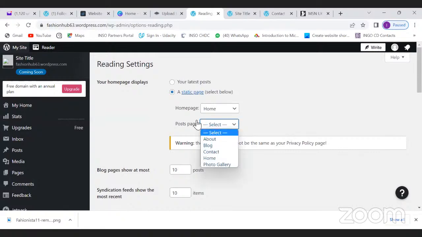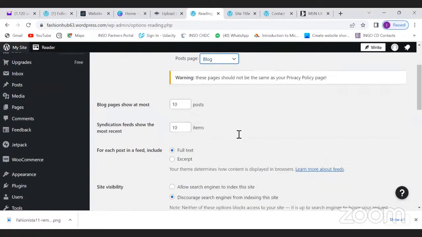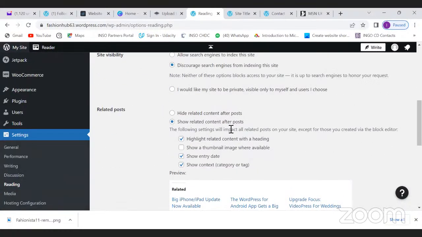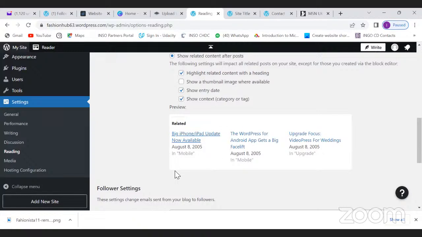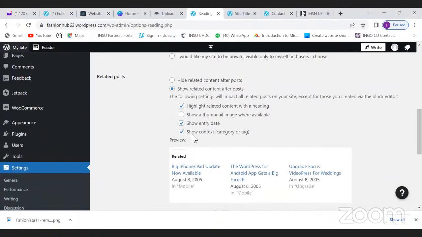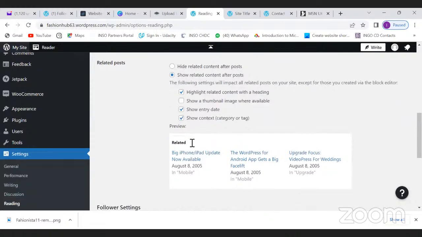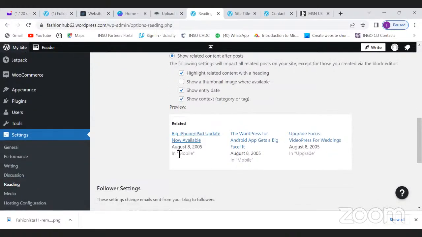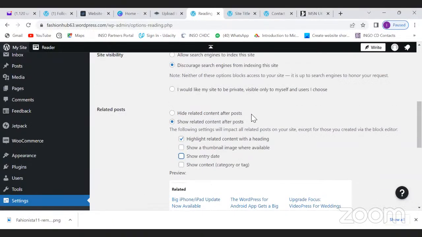So under reading, I want all my posts to go to the blog. And then how will it appear? I don't want to show the date. If you want to show the date, it will show, of course, like if you're going to talk about summer or winter, then new clothes, something like that. So it will also bring the date and then where. So if you don't want this to appear, you click that.